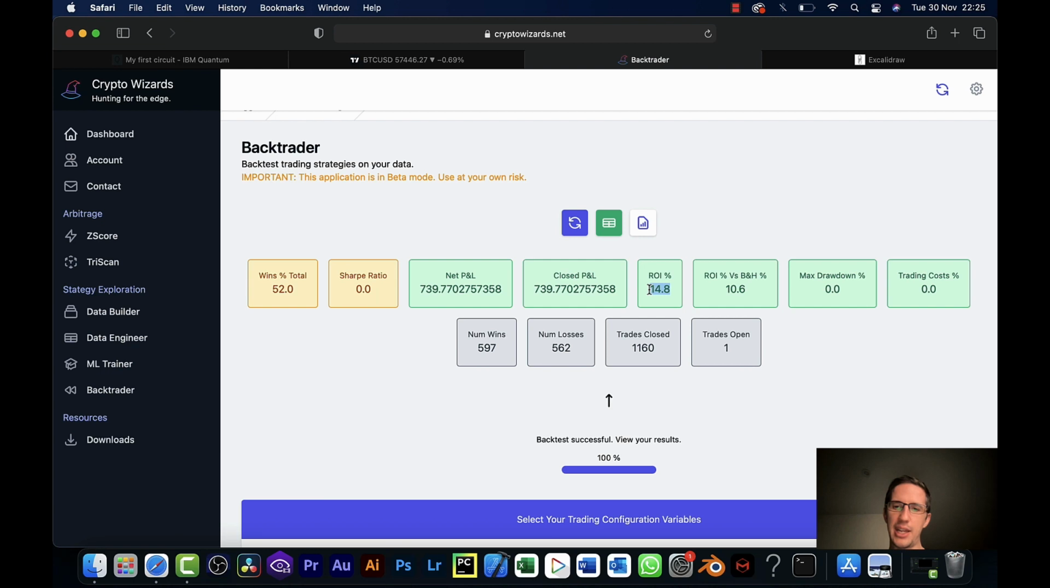We actually made, since the 1st of April, 14.8%. And the ROI versus buy and hold is actually better by 10.6%. So if we just bought and held, we're actually better off using this strategy, assuming no commission costs or slippage, etc. So not a realistic scenario, but this actually did work. We beat 50-50 odds, which is quite interesting.